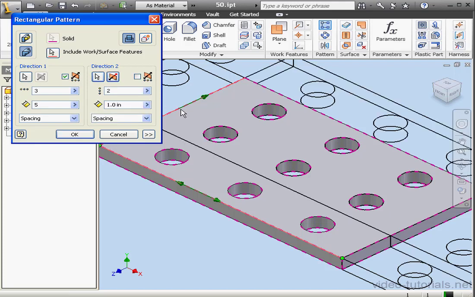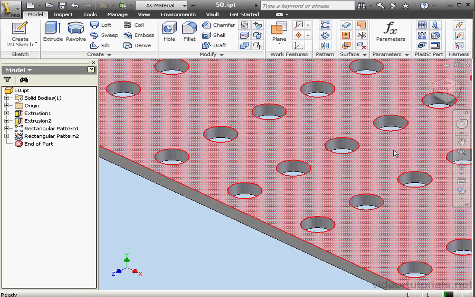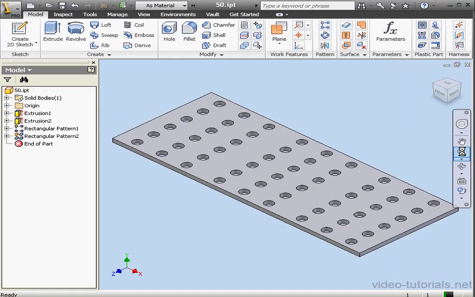And for direction 2, I'll select this edge. Number of instances 2. And spacing, let's say 3 inches. And click OK. And here is our rectangular pattern. Let's just zoom to fit. This concludes our lesson about the rectangular pattern command.